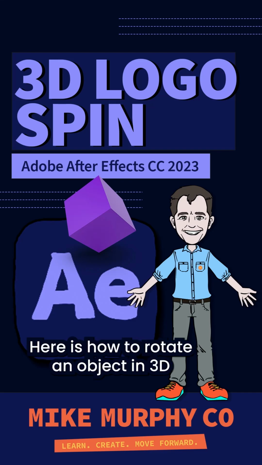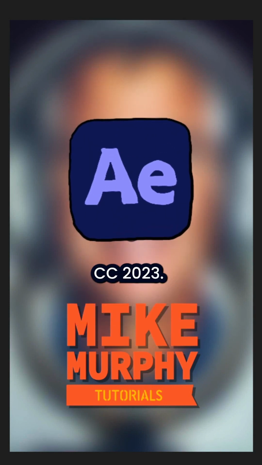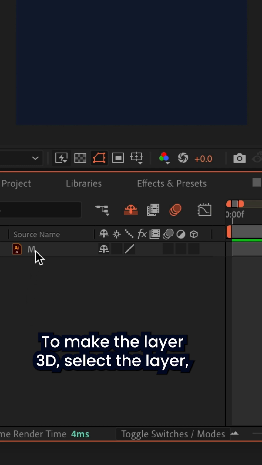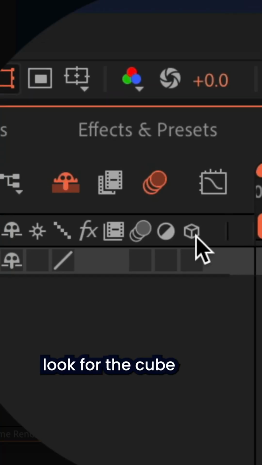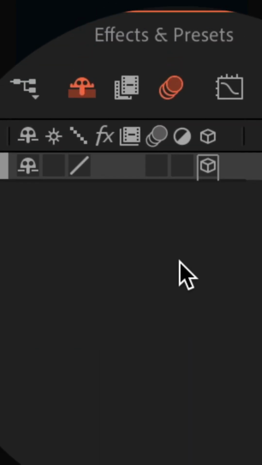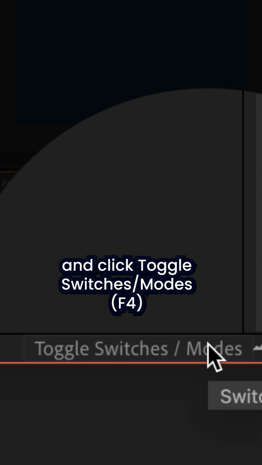Here is how to rotate an object in 3D space on its y-axis in Adobe After Effects CC 2023. To make the layer 3D, select the layer, look for the cube icon for 3D layer, and just tick the box. If you do not see these options, go to the very bottom and click on Toggle Switches and Modes.